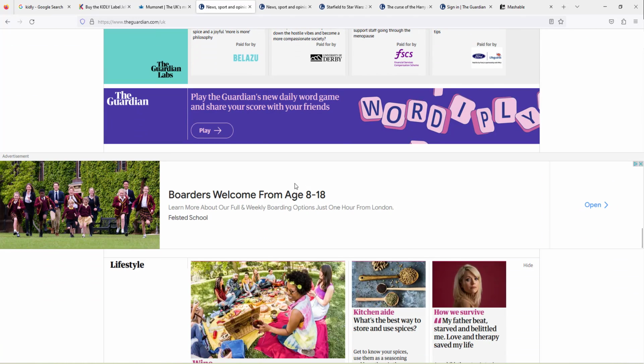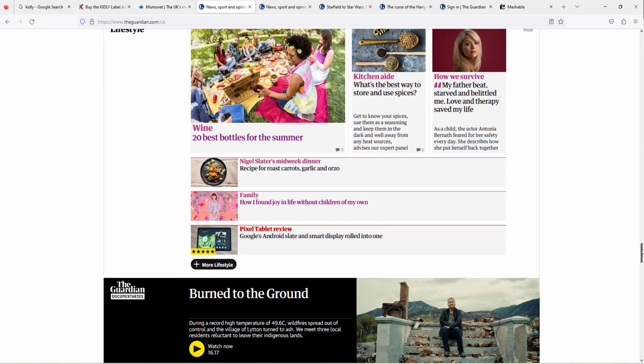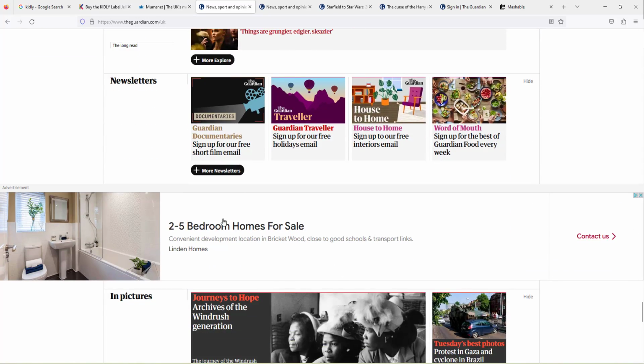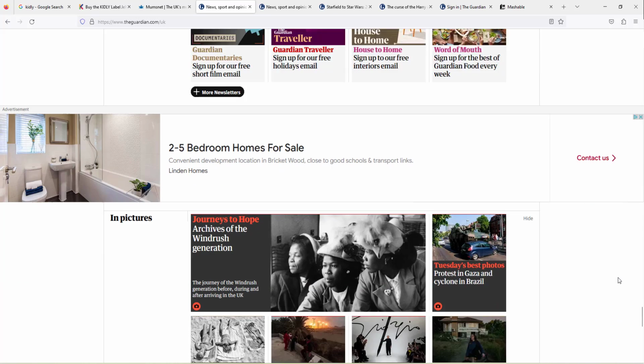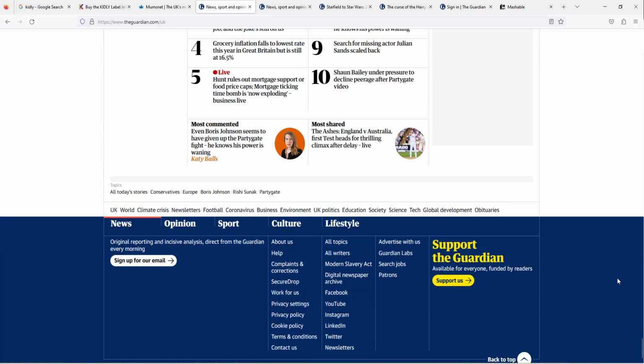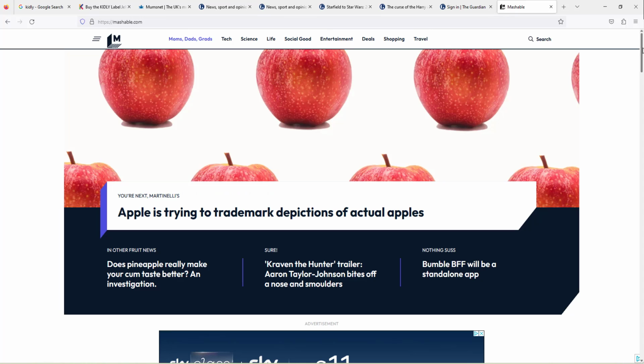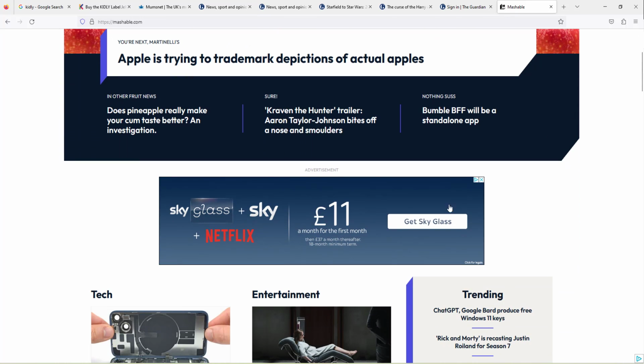Again, another Google ad, the same one here. Let's go further down the page. That's another Google ad. Image, title, description, and then call to action. If we look at another site, I'm just going to go to Mashable, which is another major news site. That is a Google ad.